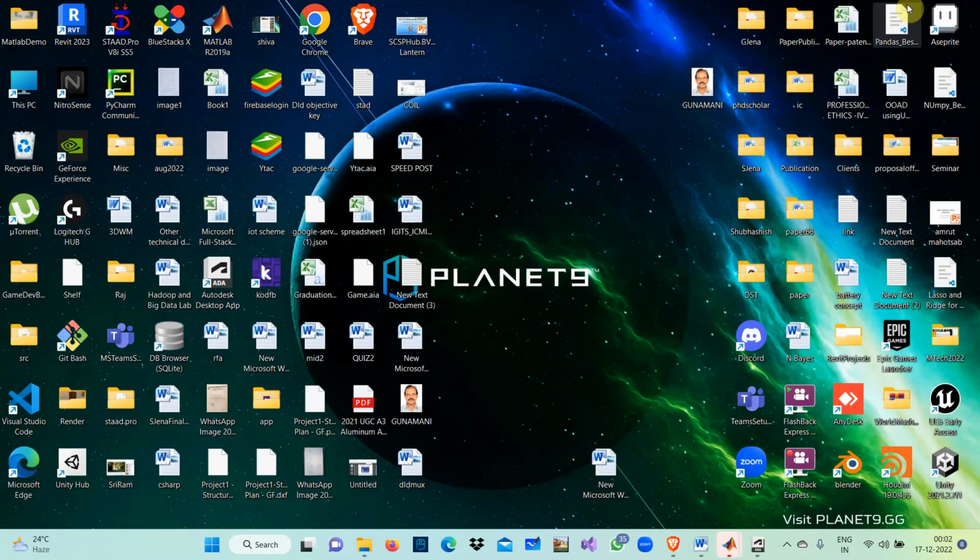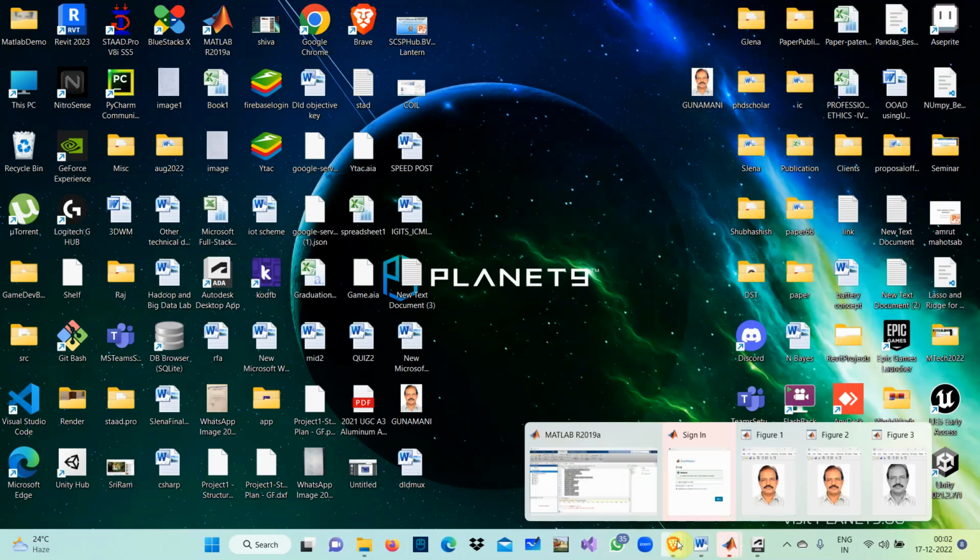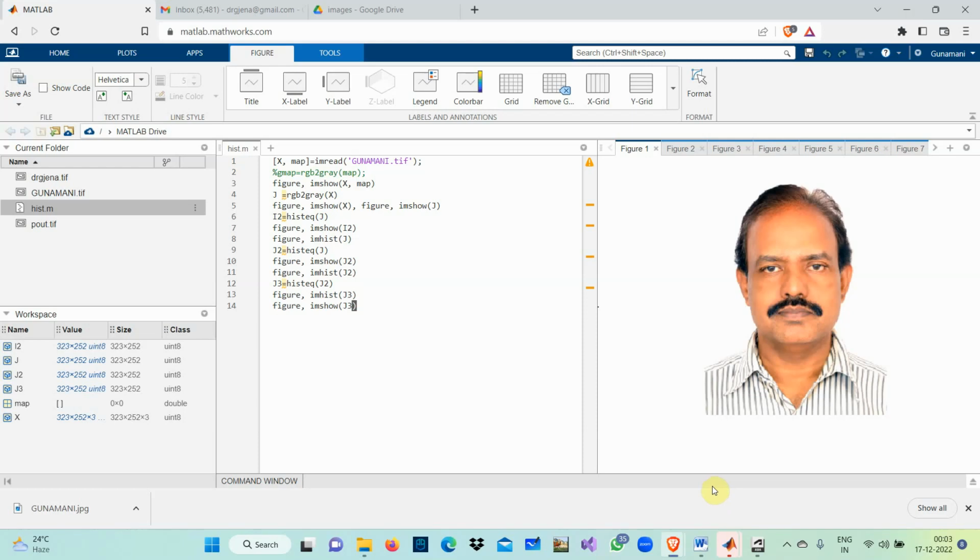Now let us take one more image. So I am taking this image as gunamani.tif. You can see it here, this is the image. So this image I drag and drop it here in this current folder. Why? Because if I put in other drive, then I have to provide the full path here. Then this file gunamani.tif, it is a color image, you can see it here. So this is the present image.